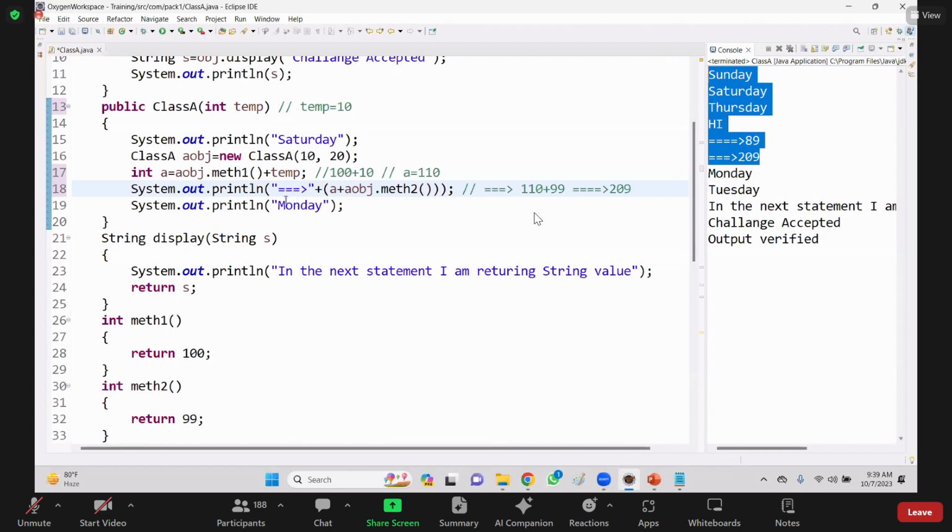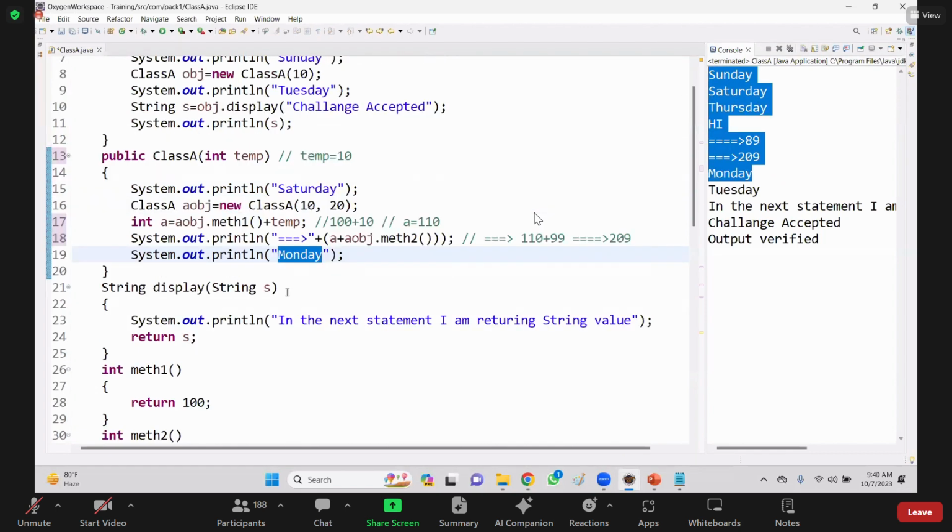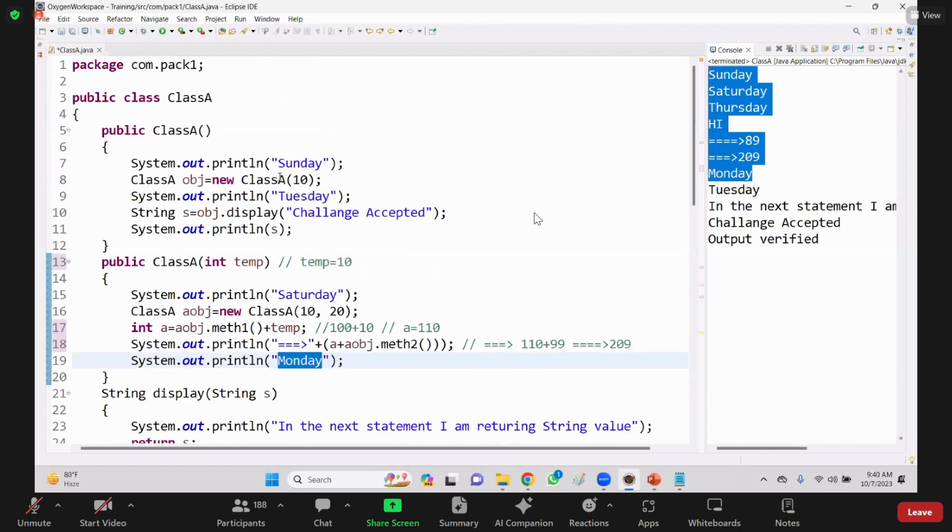Okay, and after that, System.out.println Monday. Yes, Monday will be printed, and from where we are calling here, right? So line number 9, Tuesday will be printed. After that, in line number 10, we are having an equal to, and you know that whenever we are having an equal to, always start analyzing it from the right side.